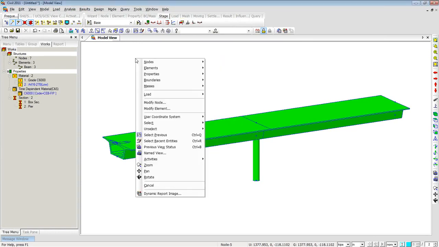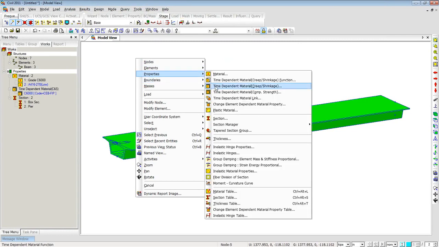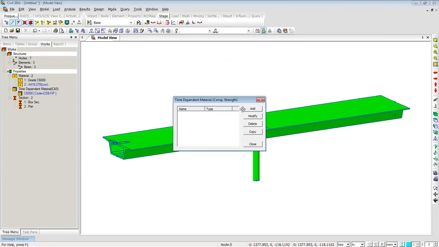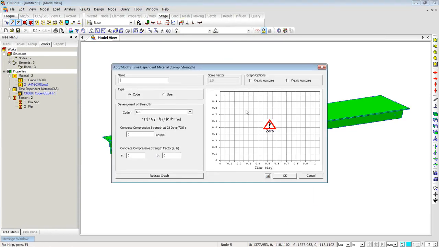After this, I'll right click again, go to properties and go to time dependent material compressive strength. Now here I'll define the gain in compressive strength, so I'll click add and enter the name. Let's say C6000. I'm using the same name for different types of materials, but you can completely feel free to go and define any name you want that suits you better. You can write compressive strength, you can write anything except my name, of course.